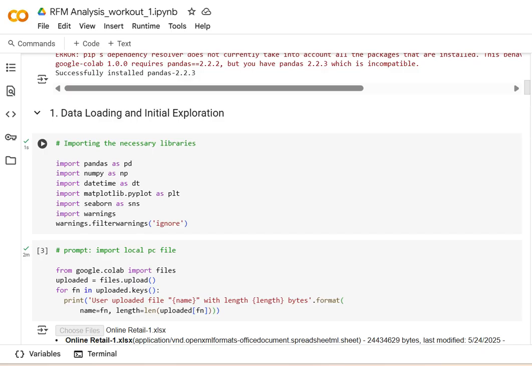Then matplotlib and seaborn are for visualizations, and we import warnings because sometimes we may not get an error but only warnings, which can be ignored, right? So if you use import warnings and warnings.filterwarnings ignore, the system will not display the warnings. Okay. Now, moving on, how do we import a local PC file?